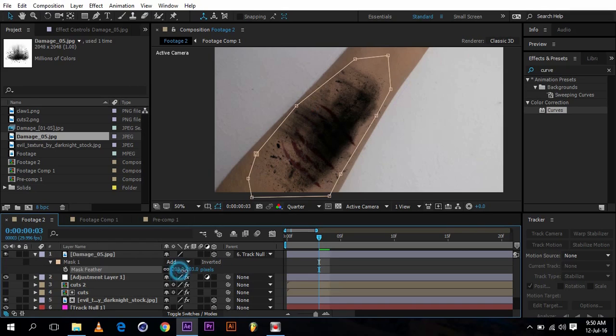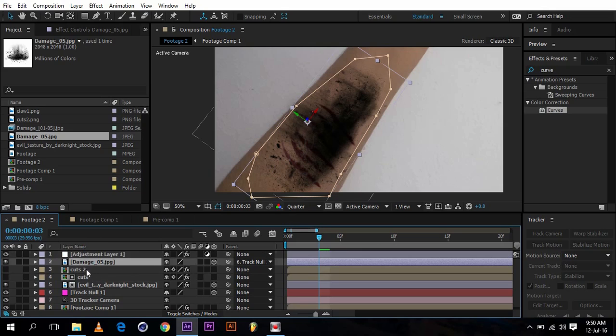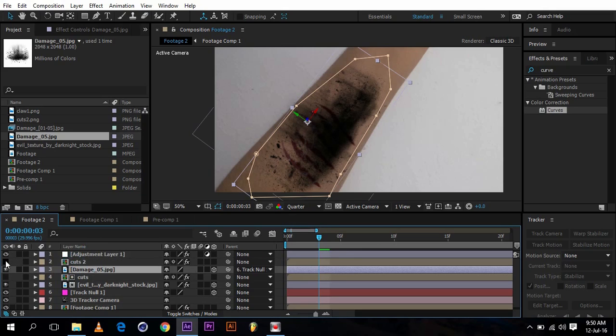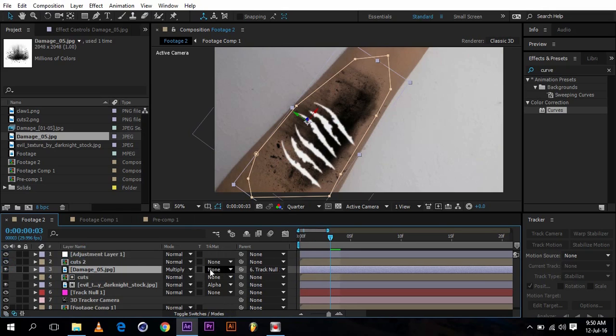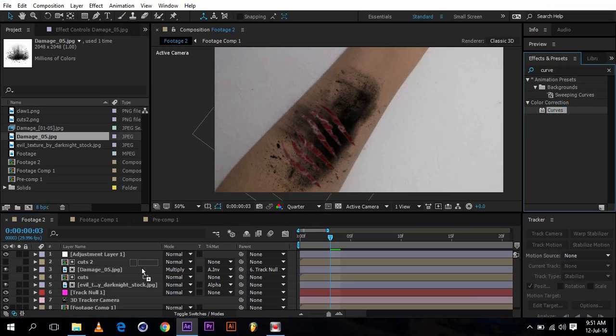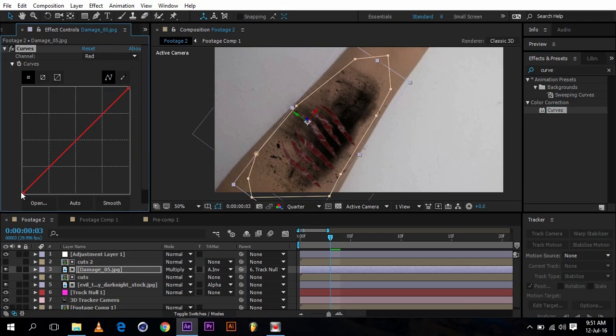After that, just place it beneath the cuts too that we duplicated, and press F4 and change the track matte to alpha inverted, so it won't affect these holes or claw cuts. After that, drop a curve on this and go to red and play with the red like this, maybe RGB too. You can do whatever you want to do.